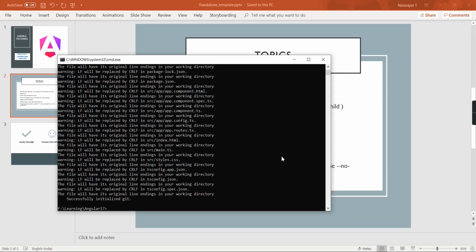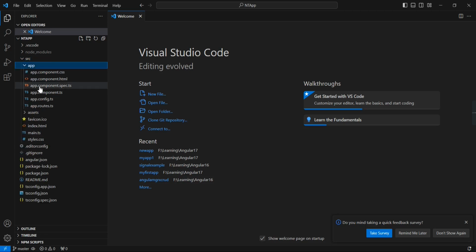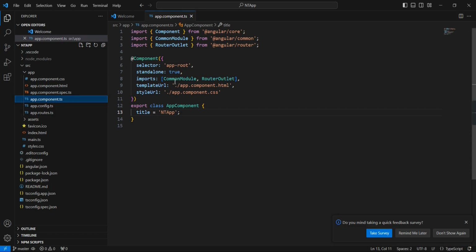So the application is created. Next, we can open it in VS Code. Okay, our application is opened. We can review the folder structure. It's almost similar to the module-based template, with a slight difference. First, we have node modules, and then in src, the app folder. Up to this is fine. Then we have one component, app component, but this component is a standalone component. And we can see this app config.